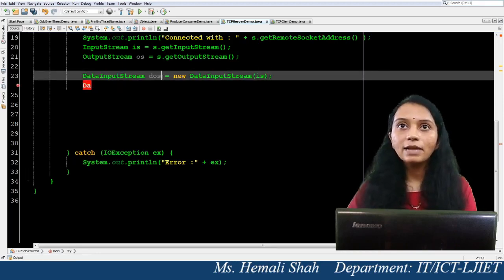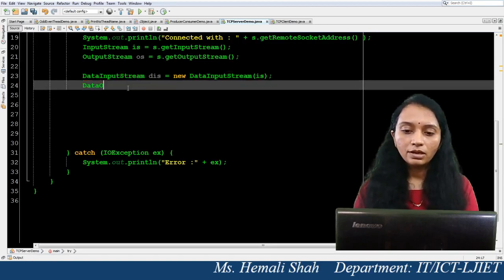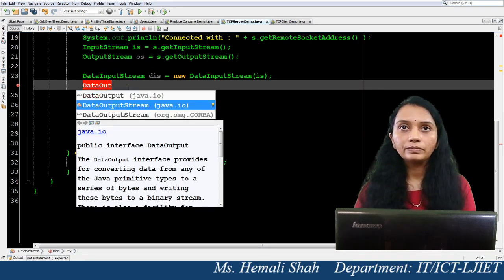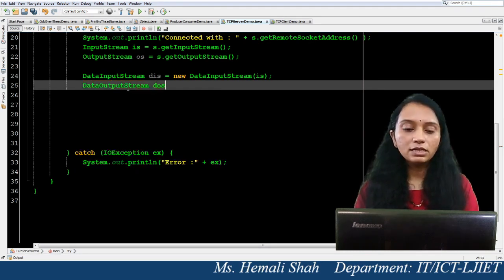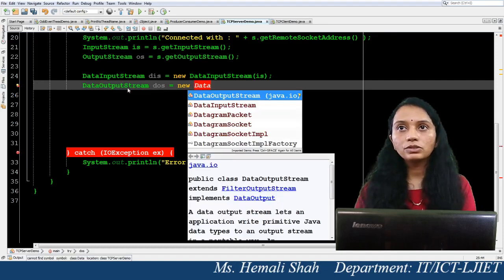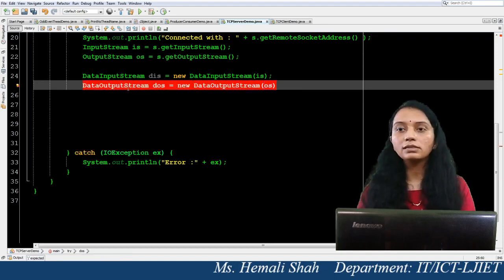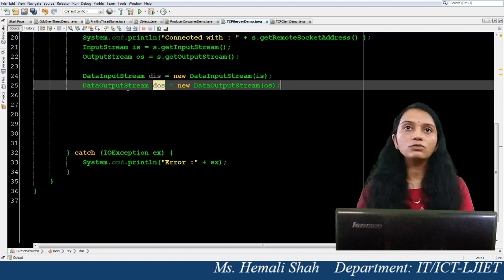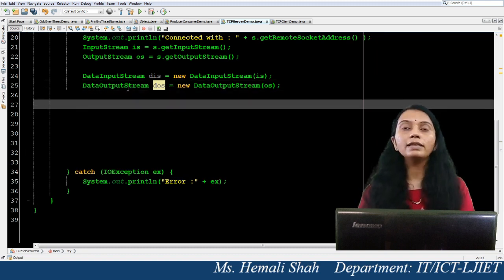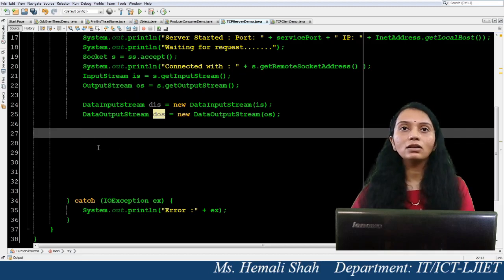Data DIS I am making as a data input stream, and its data output stream I am making as DOS equals new DataOutputStream, and here you just need to pass the output stream object that you want to convert into a data output stream, right? Now after making these two objects, you have to write the logic.